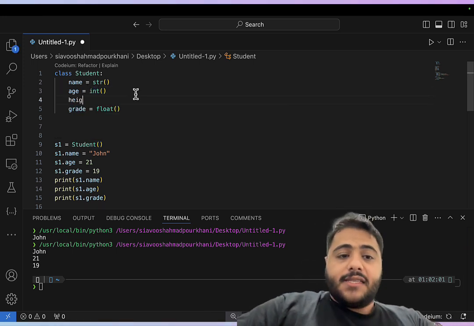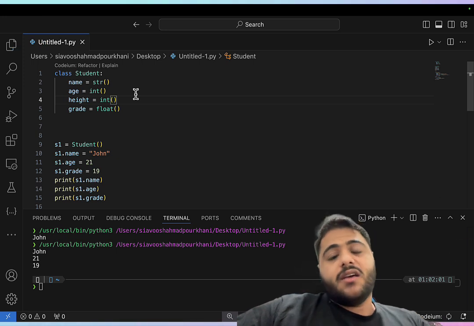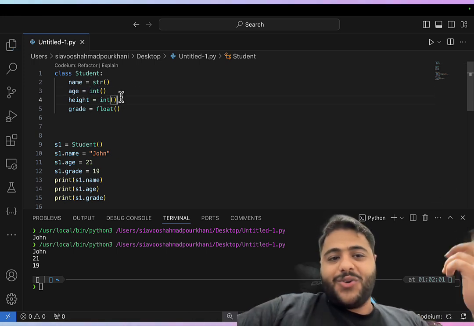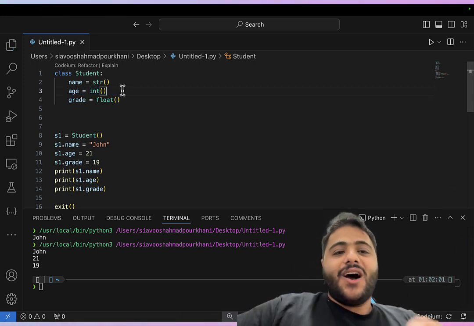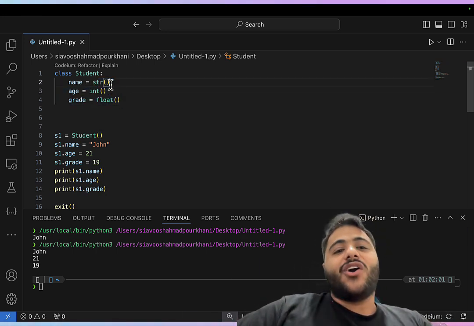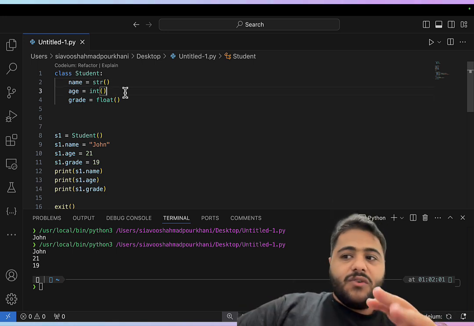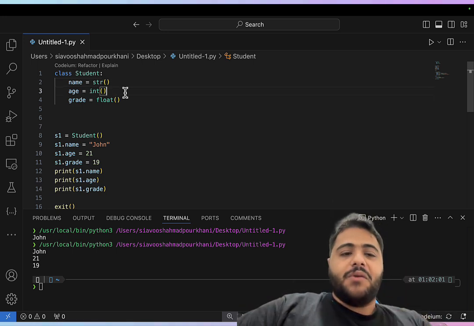I can add a property called height and it could be integer again. It doesn't have to be unique, or it could be unique, whatever your situation requires. There is no limitation whatsoever on which way you should implement this.